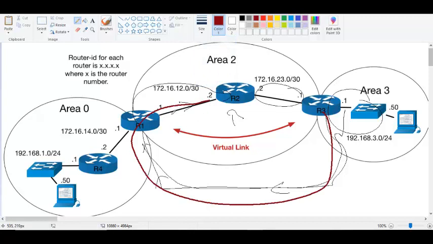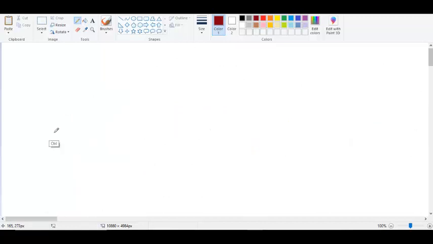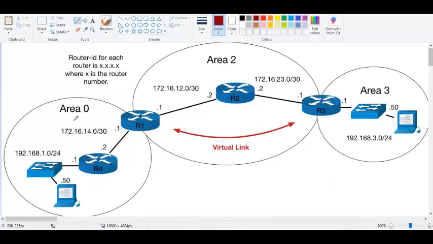But to avoid this, what you should do is try to connect area 3 directly to area 0, like we usually used to do. Put 0 here, 2 here. That is how it should be done.